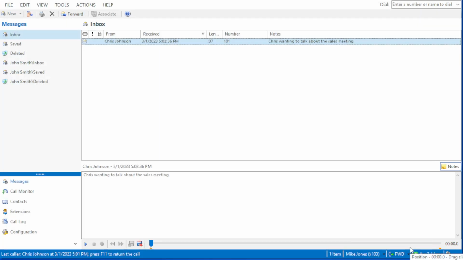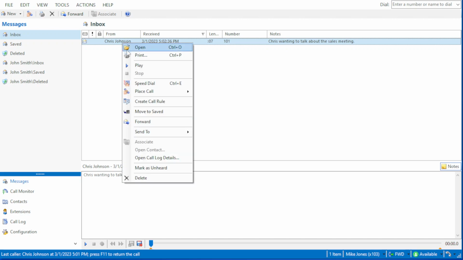I can also call back the user three different ways. I can either take the voicemail message, drag it up to the dial bar and let go, and that will dial that user from my phone. I can right-click the voicemail message and go to speed dial. Or I can go to place call and choose the caller ID, and then that would call that back as well.